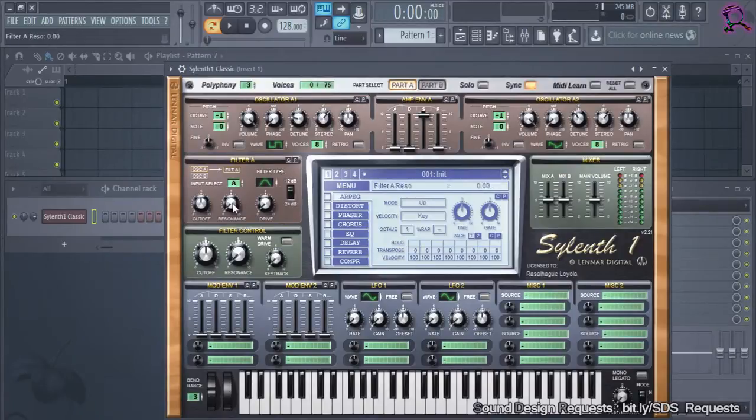And let's give it a little bit of resonance. Let's turn that up to around 4. Let's give it a little bit of drive as well. Let's turn that to 3. Alright, let's switch to part B, and we will be using a low pass filter with some resonance.